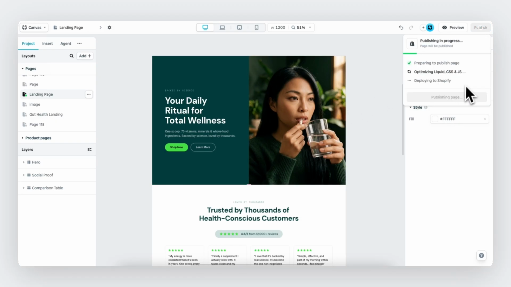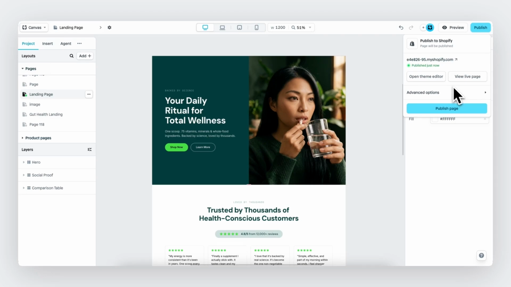Let's do that. It will optimize this page and deploy it to Shopify, and now we have two different options. Open Theme Editor, which opens this page inside the Theme Editor, or View Live Page. Underneath, we have some advanced options to determine to which theme we want to publish this page. This is all set and good to go.